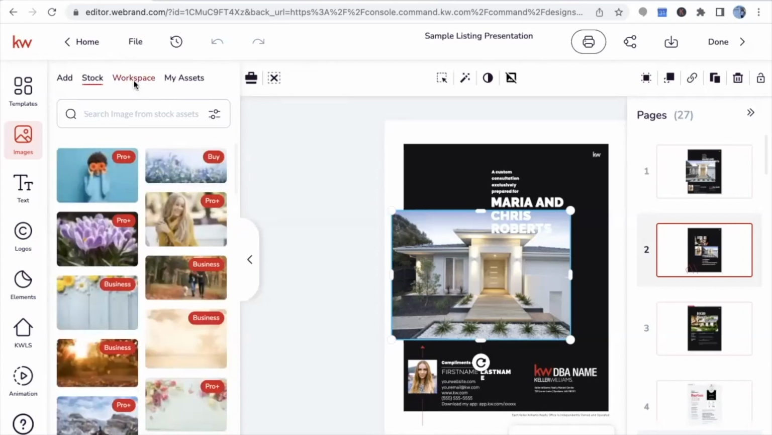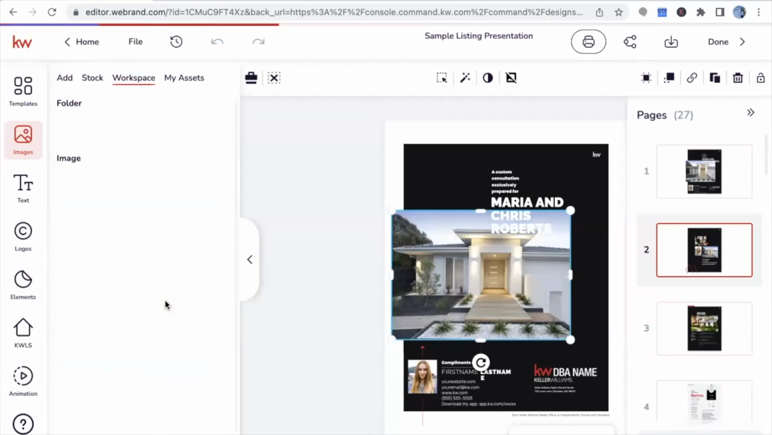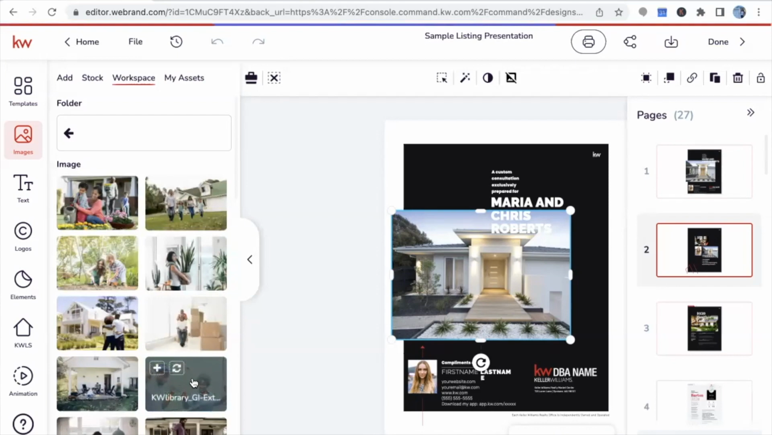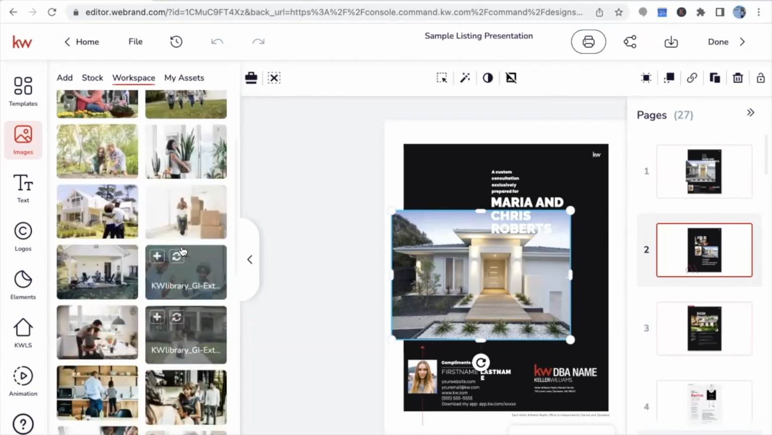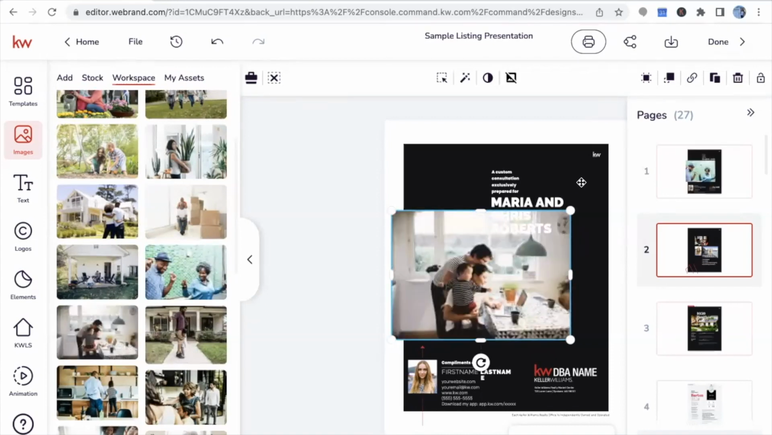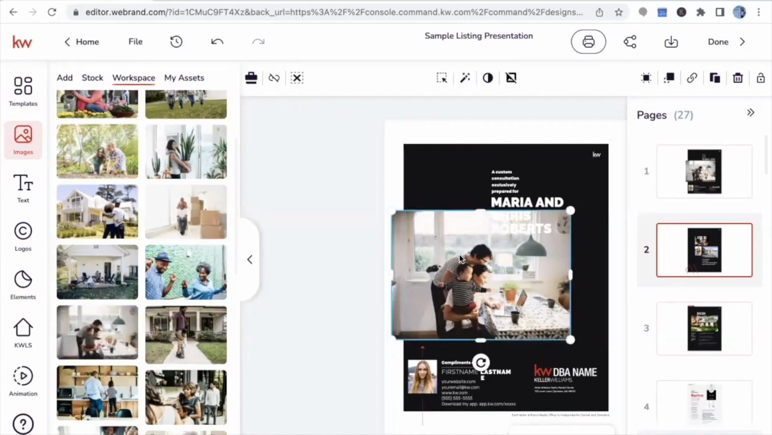I go to Workspace because all of these are licensed to Keller Williams. So if I want to say lifestyle at home, you can see that there are a bunch of different photos. So I'm already clicked on this one. And so you can see that there is a replace image button, this little swap button. So you can swap it out for whatever you want. Now, if I'm not clicked on anything, that swap goes away. So you have to make sure that you're clicked on the photo, because what it does is it pops it in with the same format.